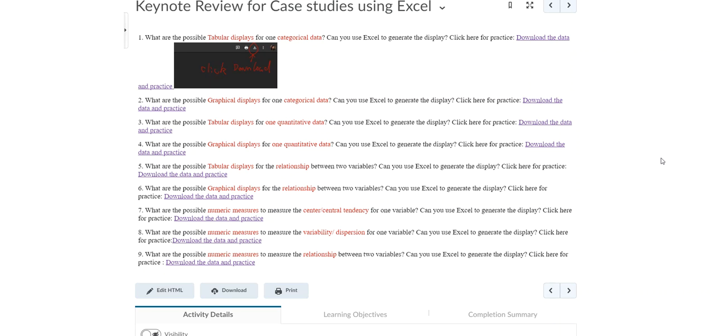So in this video, we're going to look at question number 4. What are the possible graphical displays for one quantitative data? Obviously, for this question, we only focus on quantitative data like age, weight, your GPA, and so on. Instead of looking at the tabular display in question number 3, we're looking for a graphical display.